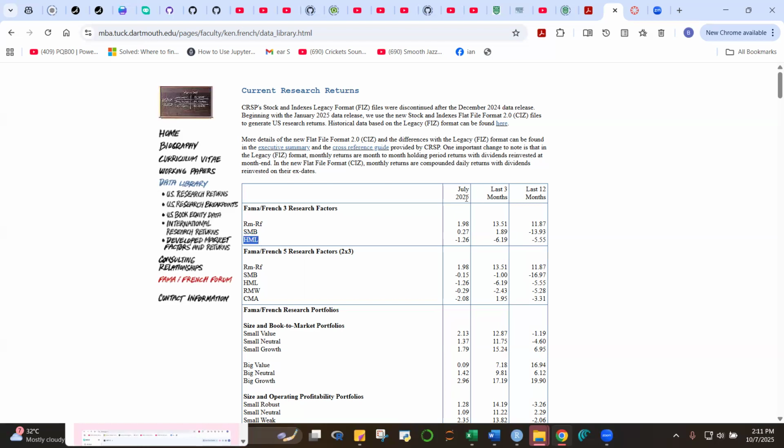Then you have here the most recent. This is the excess return of the market, 1.98. And then the small minus big is 0.27. And then HML, negative 1.26. And if you take a look at the last 3 months and the last 12 months.